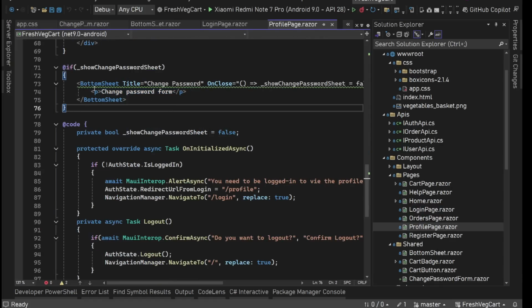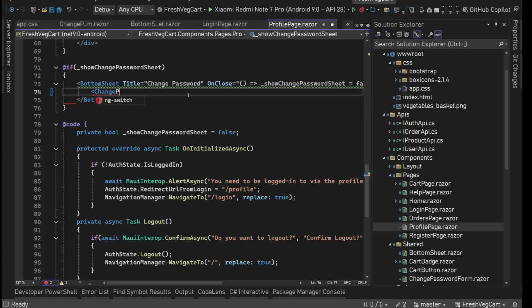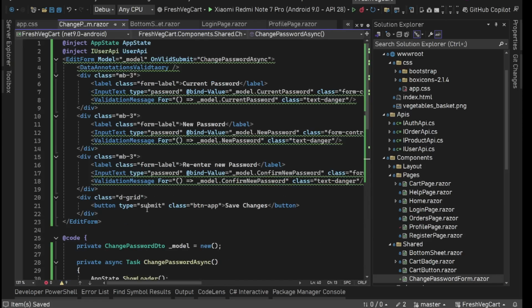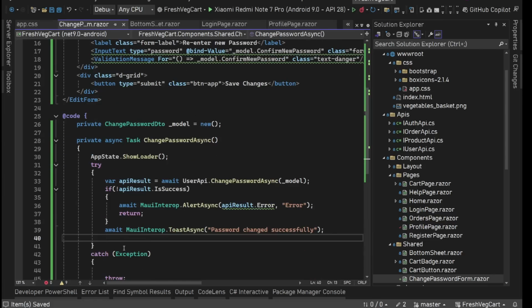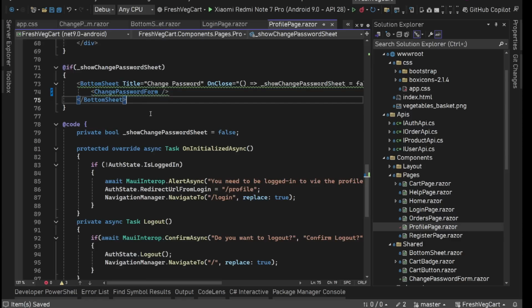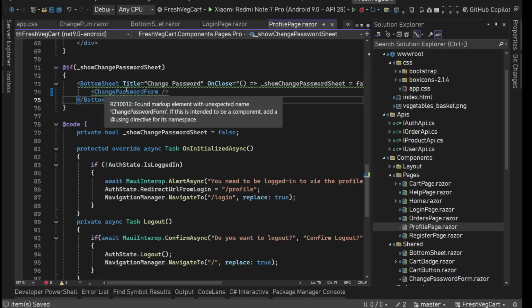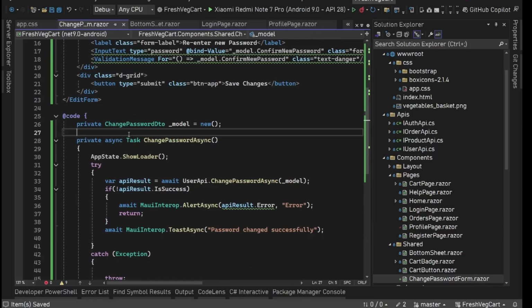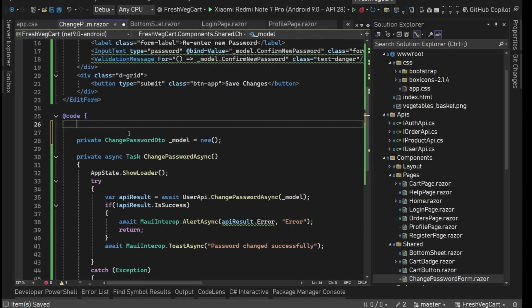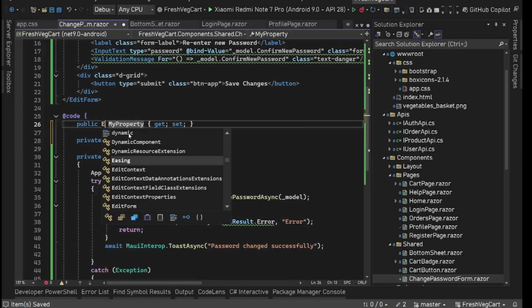So here we are on profile page. At this place we are going to have our change password form. Now when the saving is done, that means if we are here, that means the change password operation is successful. After that we need to close this bottom sheet. So that means we need a mechanism by which we can trigger something, raise from here that this operation is successful. So on this change password form, we are going to have one parameter, event callback.